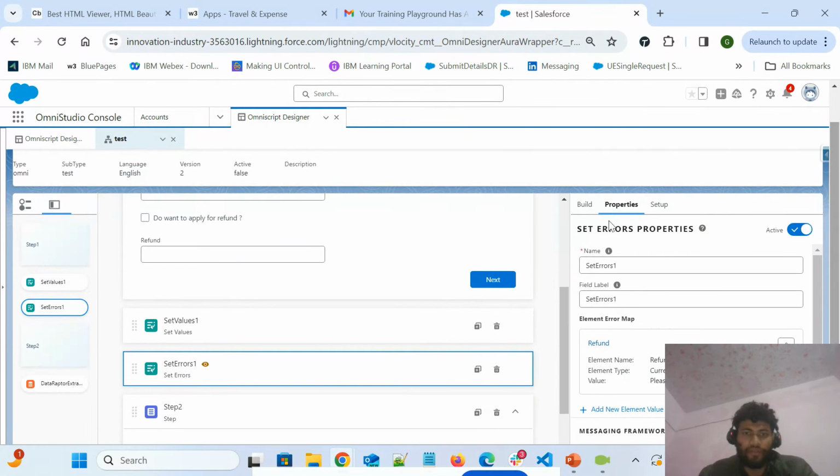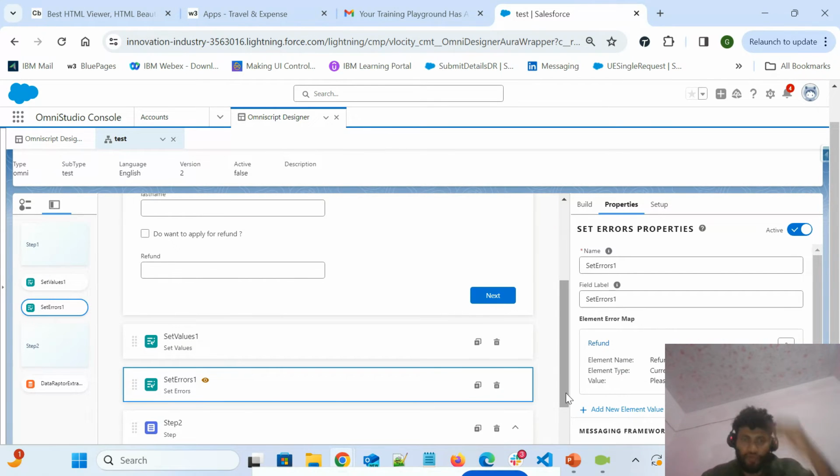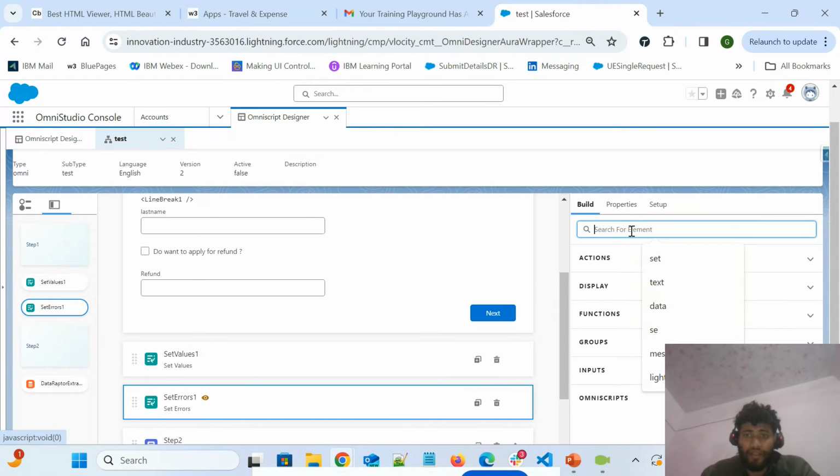So this is how you can basically restrict the user from moving from one step to another step if some conditions are getting fired and true. Now there's another element called the Messaging element.